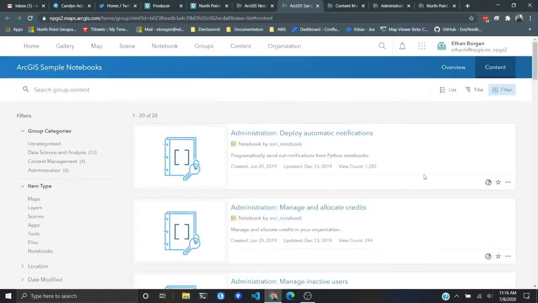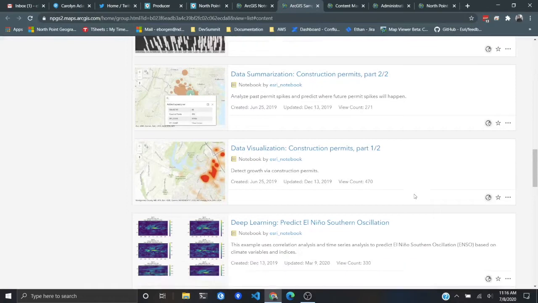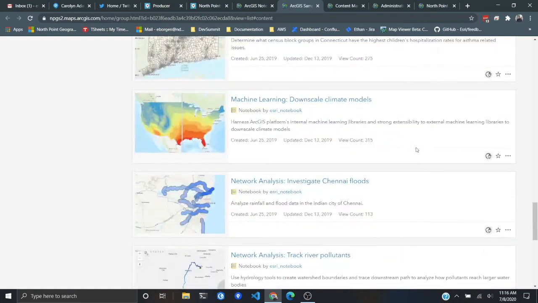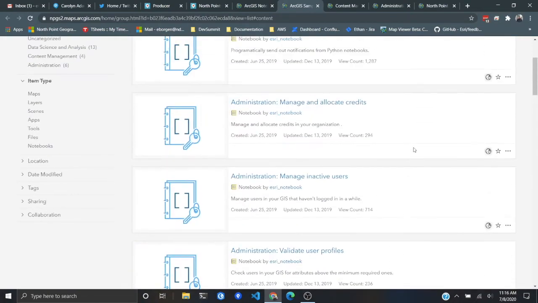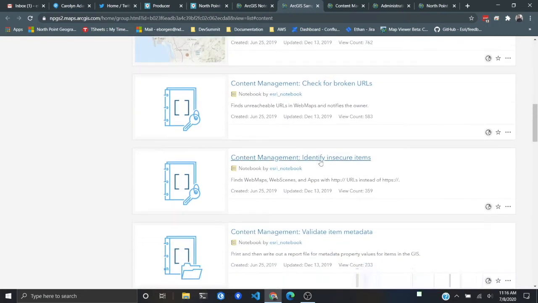So we have things from content management, credit management, all the way to, you can see we're using deep learning to do some more complex spatial analysis. So all these notebooks are a great resource. And the notebook that I'm specifically going to go over is this content management, identify insecure items.